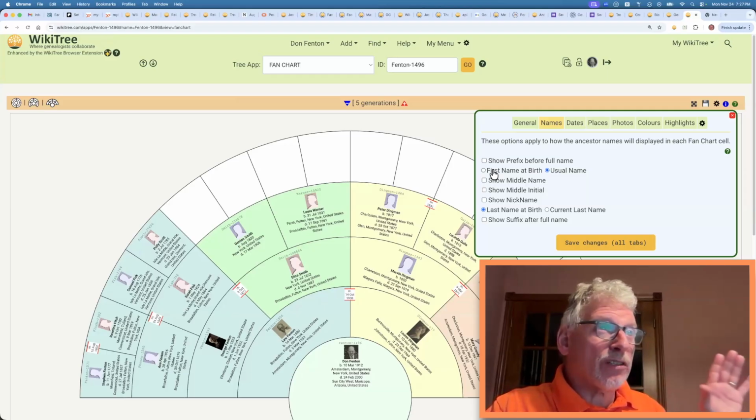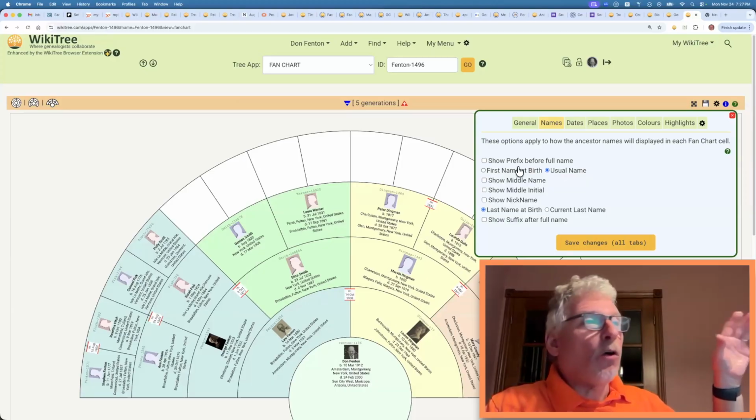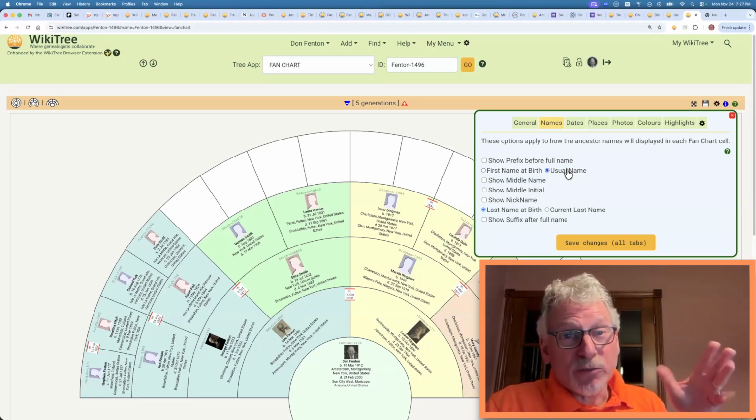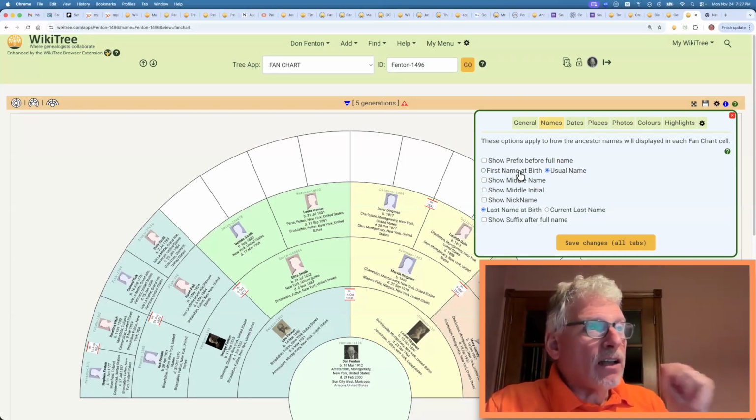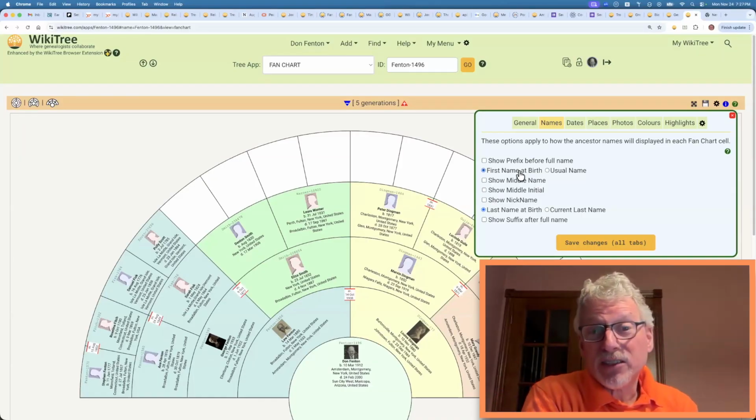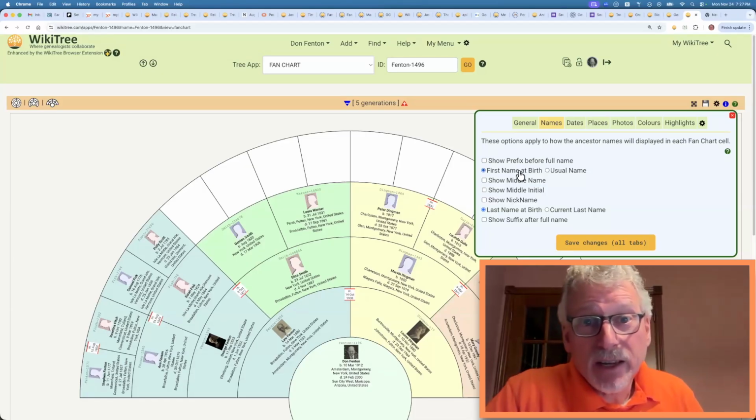The first name at birth, which is always the first name field, whether that's the one that he goes by, or the usual name field. So that's one app that can distinguish between the two. But a lot of apps just use the first name because the majority of people, their first name is their first name. But there is certainly a significant portion of people who go by their middle name as their usual name.